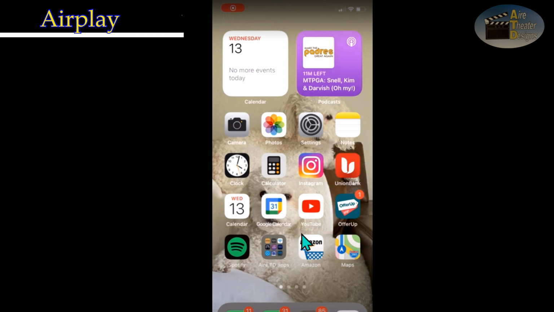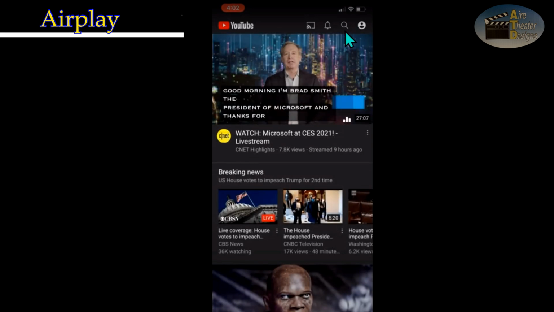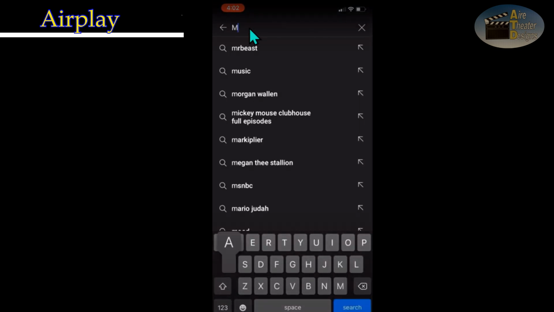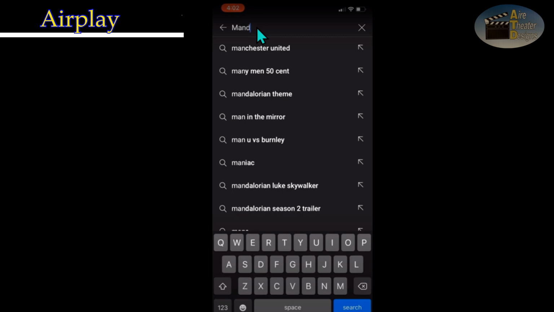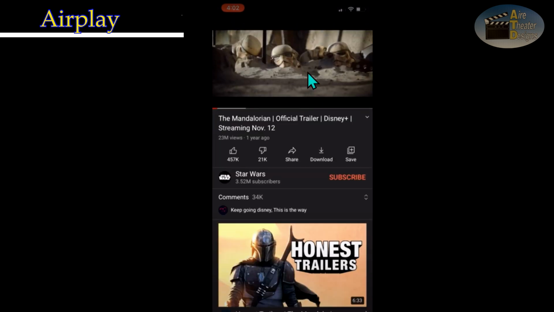So this is my iPhone home screen. I'm going to go ahead and select YouTube. And on the top right, I'm going to search for a video. So select the search function. I'm going to type in The Mandalorian as an example. As you see, it populates on the bottom. And you can choose it, or you can continue to type it in. So I'm going to go ahead and select this top trailer of The Mandalorian. And it's playing on my phone right now.